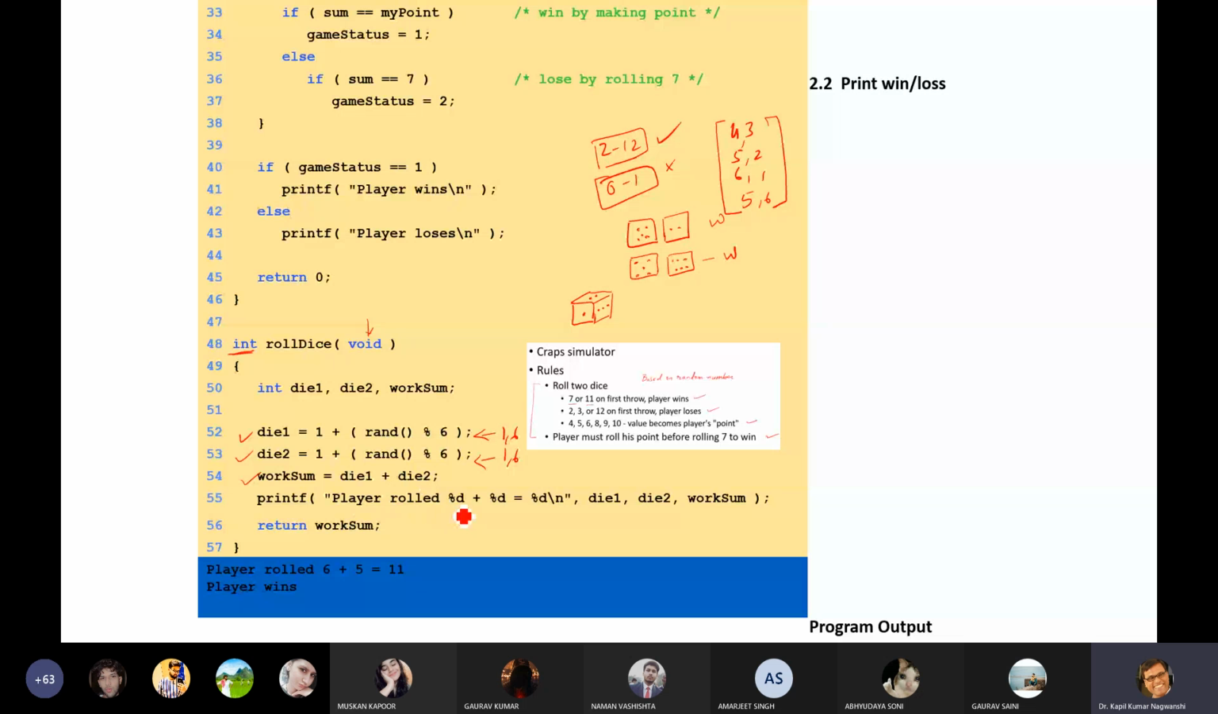"Player rolled %d plus %d equals %d." So here we write die 1, die 2 and work sum. It will print some value, and it will also return one value. So whenever we are calling this function, it will automatically return some value. It will give us the sum of the dice.